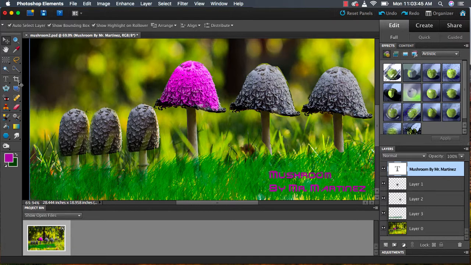So again, in this tutorial, we showed you how to do selections, quick selection tools, clone tool, play around with some brushes, and we added a little bit of text to our simple mushroom photo.